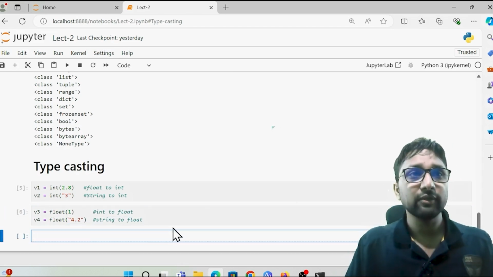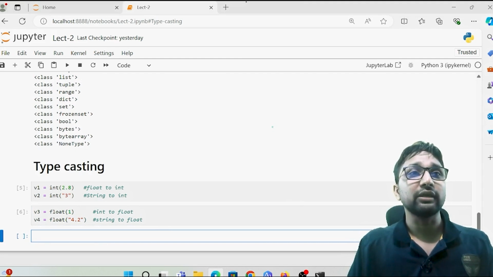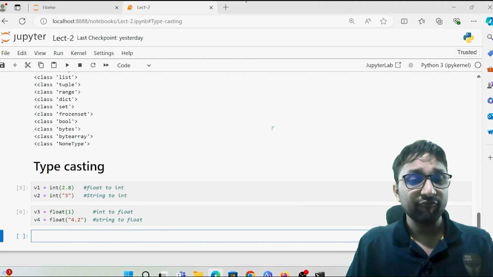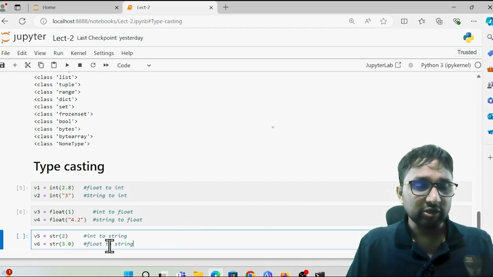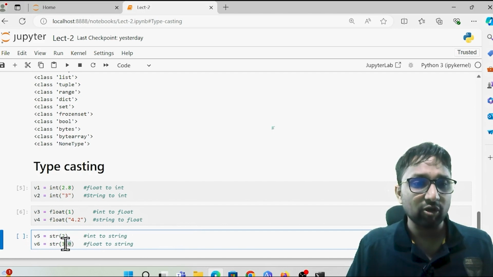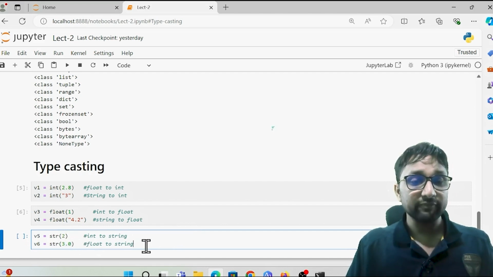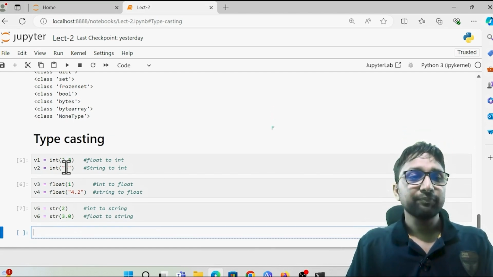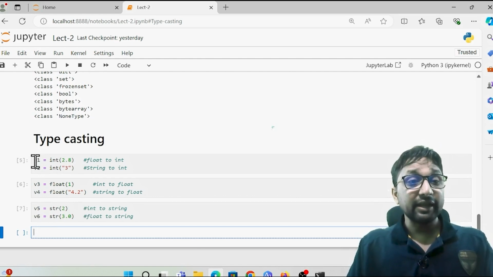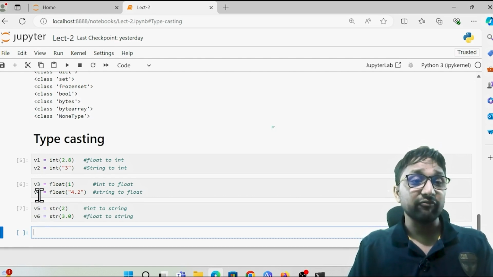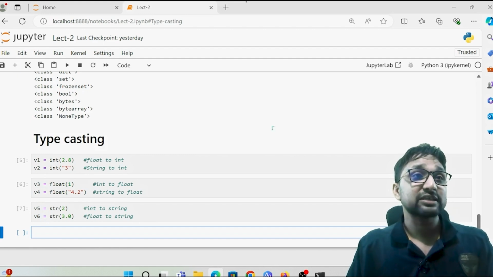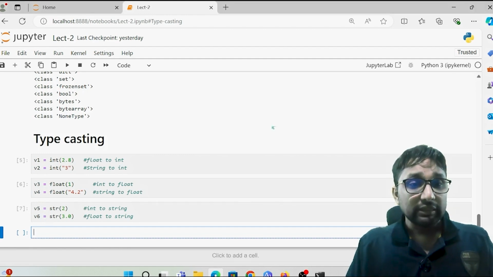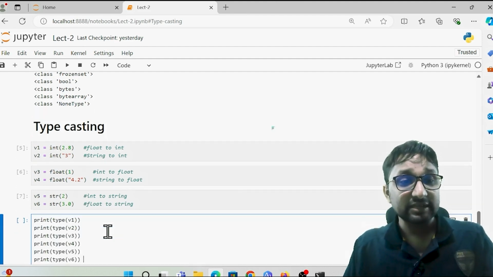So let me execute it, and let me now convert the integer and float to string by using the string constructor function. So here you can see 2 is an integer which is converted to string, and 3.2 is a float which is converted to string. So let me execute it, and now let me print the data type of all these 6 variables v1, v2, v3, v4, v5, v6, so that we can see whether we have successfully converted the different data types to these data types or not.